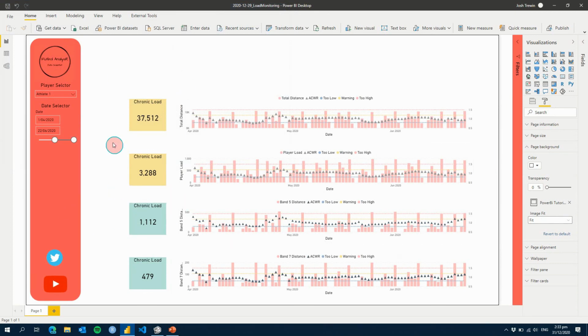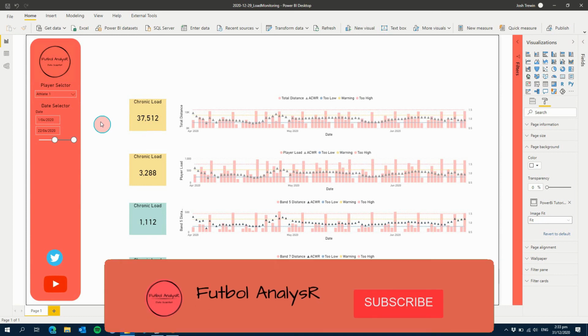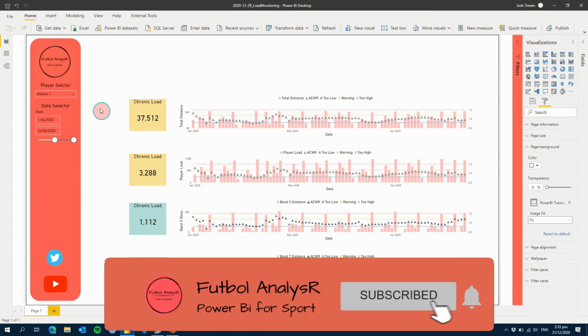So in the next video, what we'll do is I'll show you the finished page with our newly created background. And then what we'll do is we'll go and create a team summary page so you can have a table with every player on it and all the key metrics that you're looking to look at for your load monitoring dashboard.